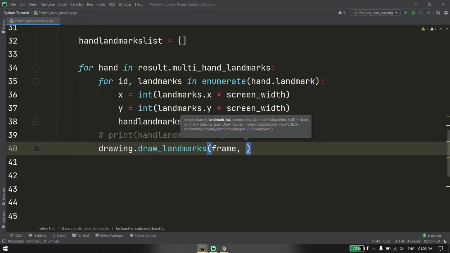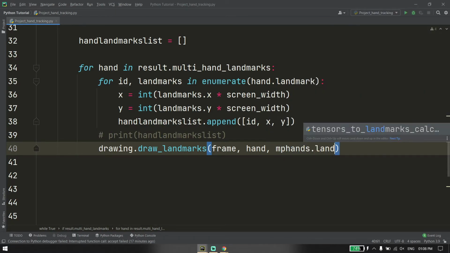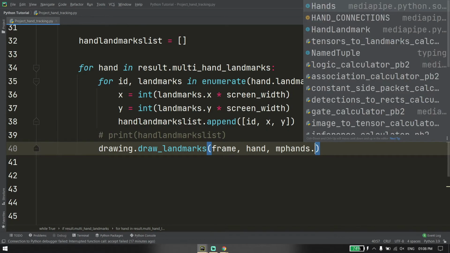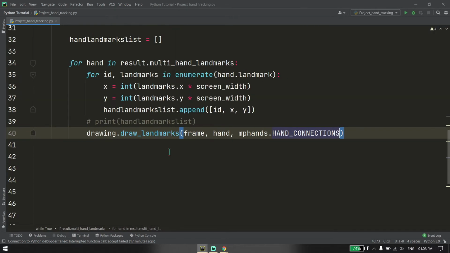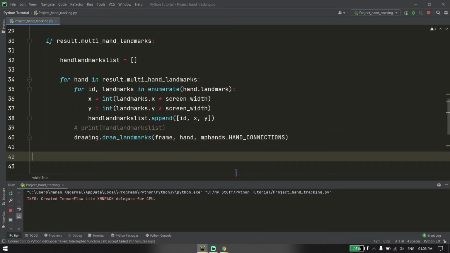the next thing is the hand landmark list. That is, we are going to use hand, and then we are going to use mp hands dot landmarks, mp hand dot hand connections. I'm really sorry. Now if we run this, we are definitely going to see a fascinating output.